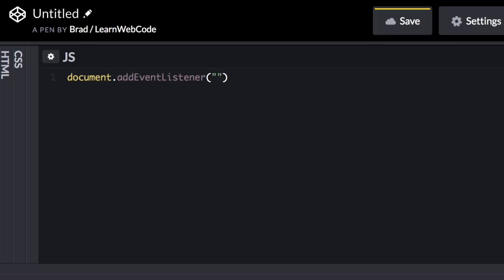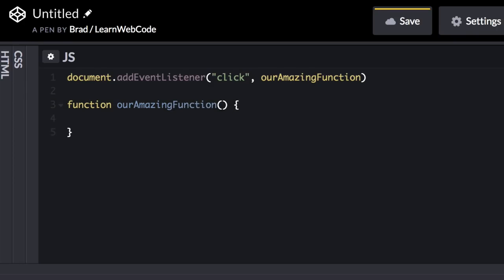The first argument is which event you want to be on the lookout for, so we could say quotes click, and then a comma to include another argument, and remember that the second argument is supposed to be a function that you want to run when this event happens. So we could say our amazing function. And then down on a new line, we could create a function with this matching name. So function our amazing function, parentheses, curly brackets. And maybe we just alert a pop-up message that says, thank you for clicking.